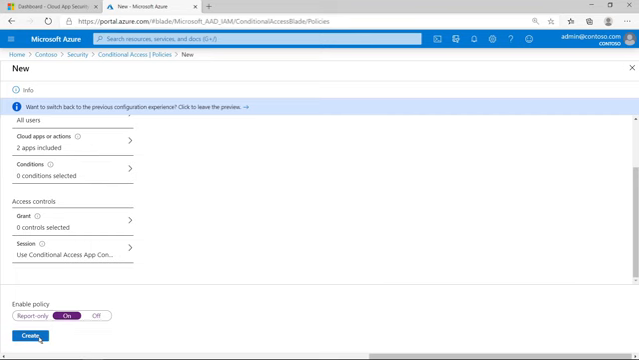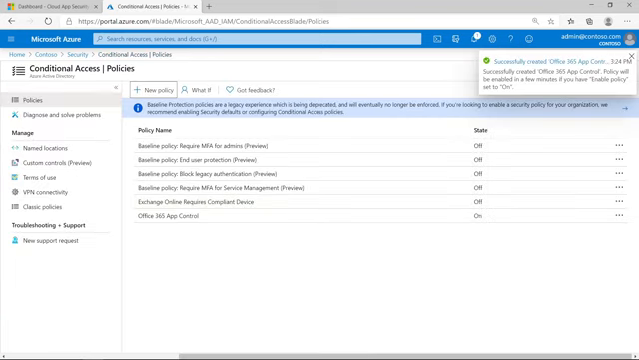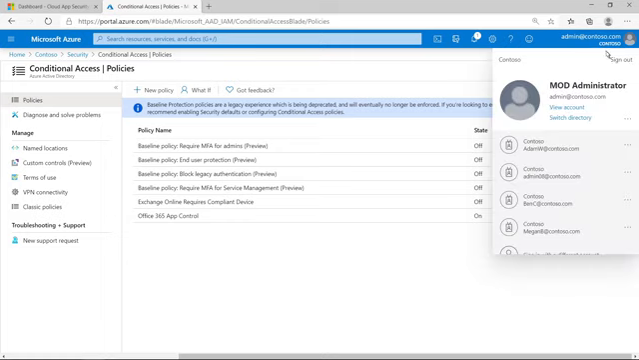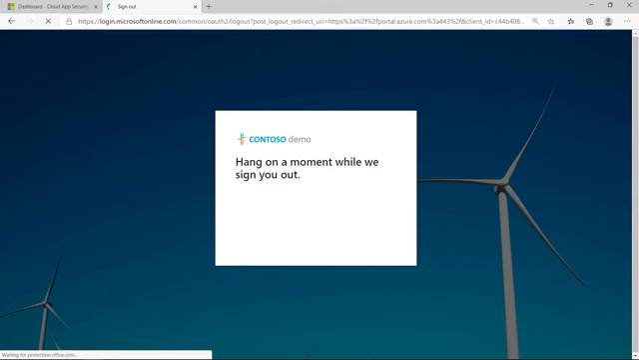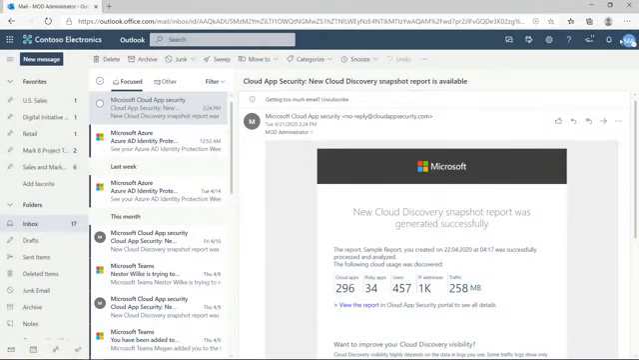Now, create the policy. Now that we've successfully created the conditional access policy, we need to set up conditional access app control. Let's sign out of the Azure portal. Here you can see that we've logged into Exchange Online using Outlook. Signing into Outlook enforces the conditional access policy, which redirects the session to Cloud App Security. Now it will be possible to configure conditional access app control for this application.